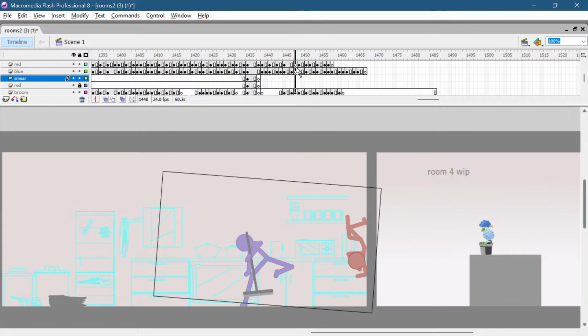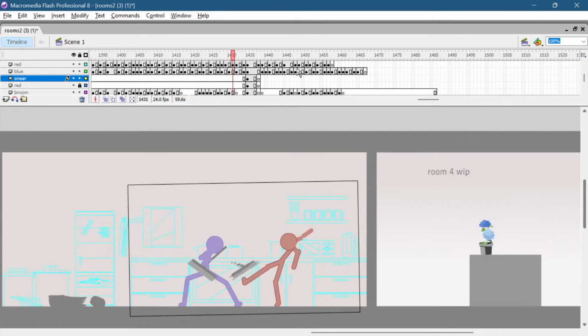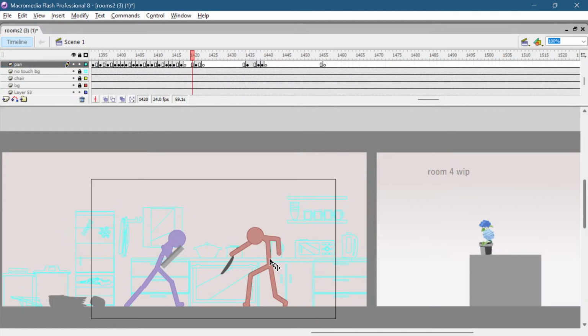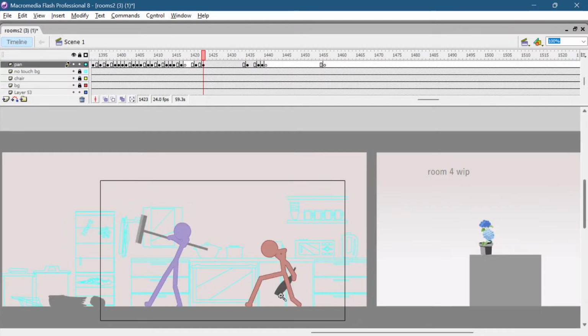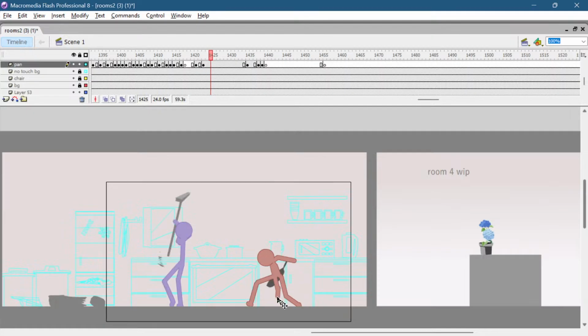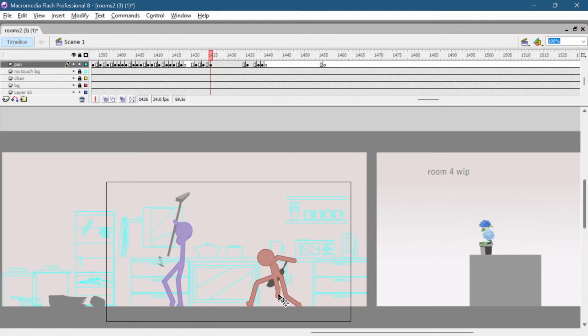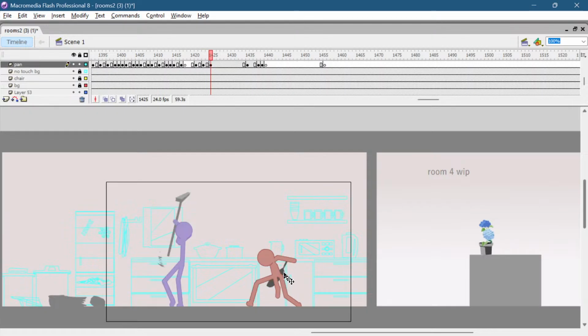See if this... Oh, I forgot the pan. I wanted to animate the pan. So maybe I can do a counter attack after this. Oh, I see. Let's put the pan here and here.